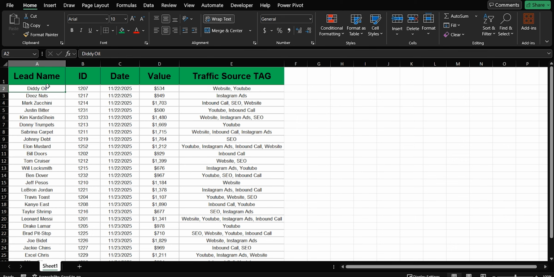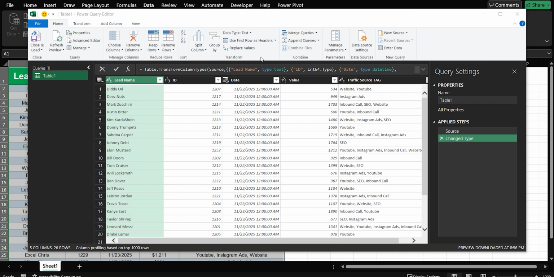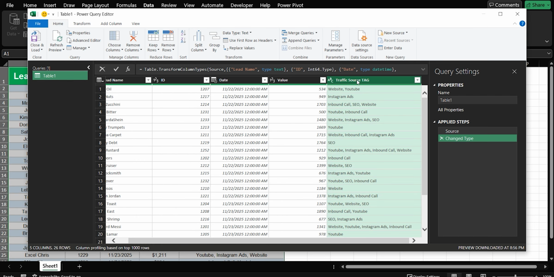Click on our table, then go to Data and click From Table/Range. This will open Power Query. And here we are going to select the column where we have our traffic source tags.